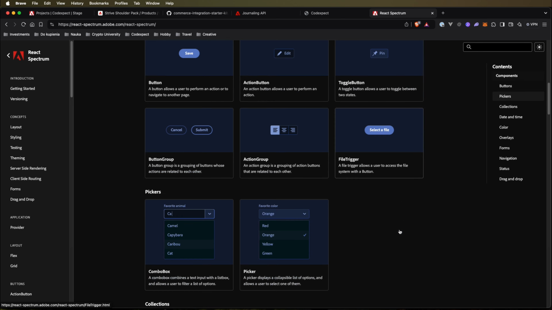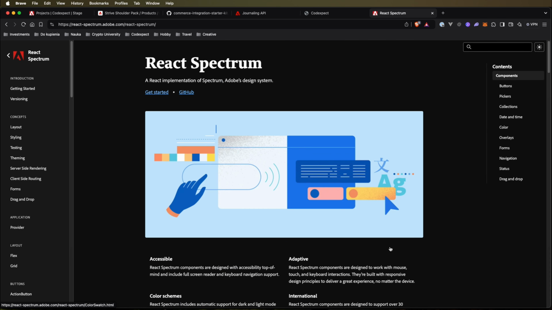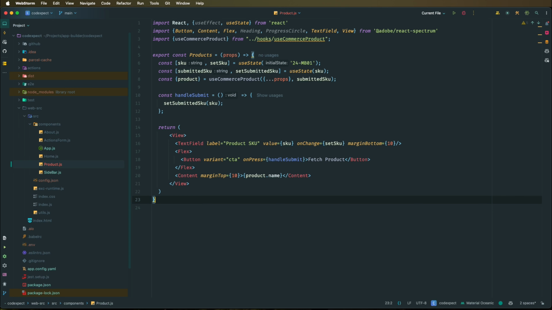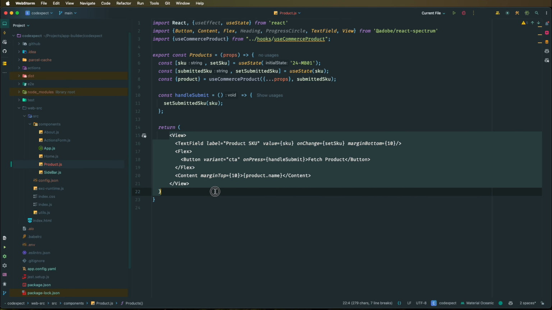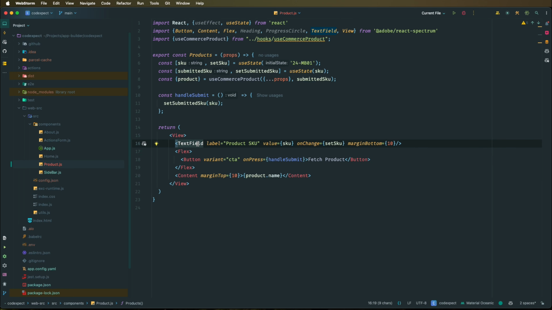So here you can actually search and look for all the components. So of course you can play with it, you can create your own custom code here, but just to make this video shorter, I will just paste it here and explain what we've got here. So here we return the view component with text field, which is our input for the SKU where we will enter the SKU. Then we have the button, and on a press of this button we'll execute the handle submit function, and then once we get the data from our runtime action, we'll actually render the product name.